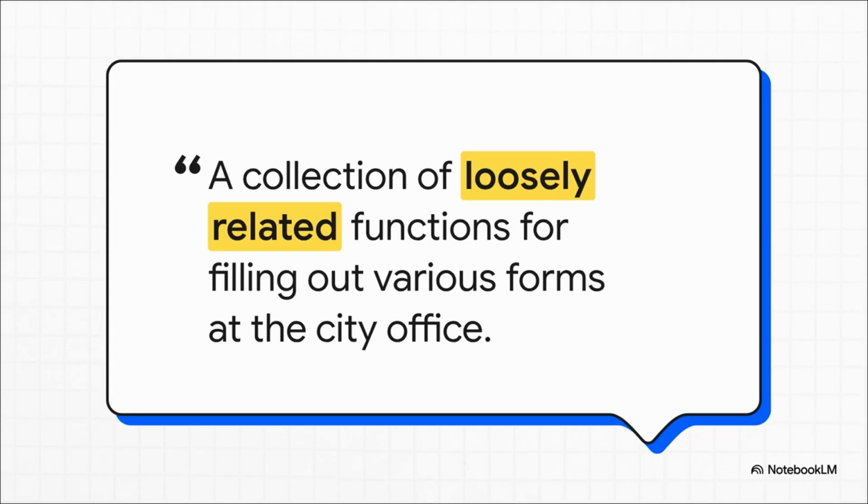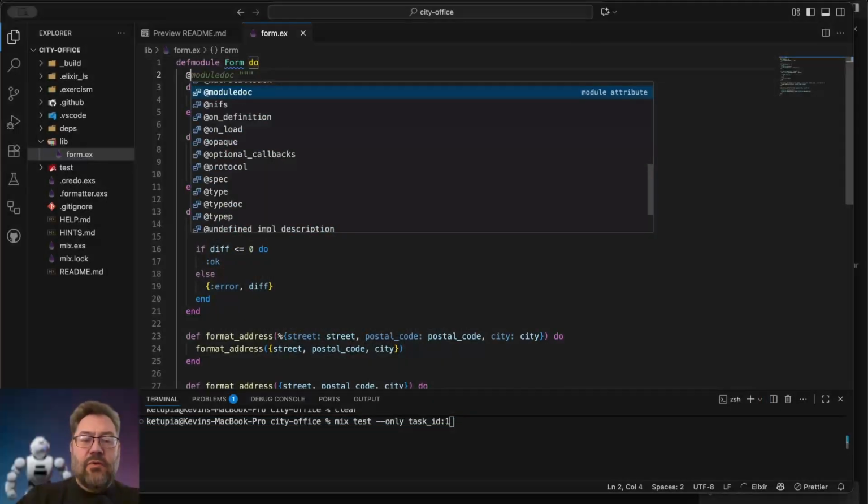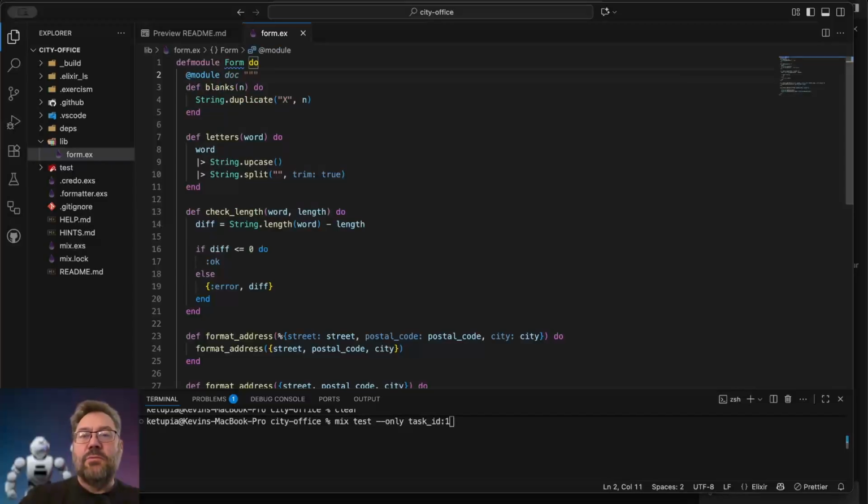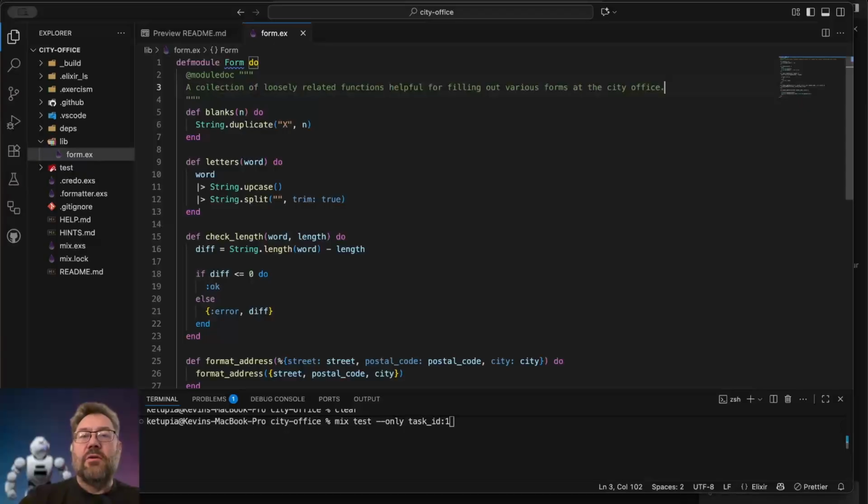We use @moduledoc right at the top of the file to leave a simple 1-sentence summary. Just a little note that tells our new colleague, hey, this is a bunch of helper functions for City Office forms. The module doc typically comes at the top of the module, very often the first thing after the declaration.